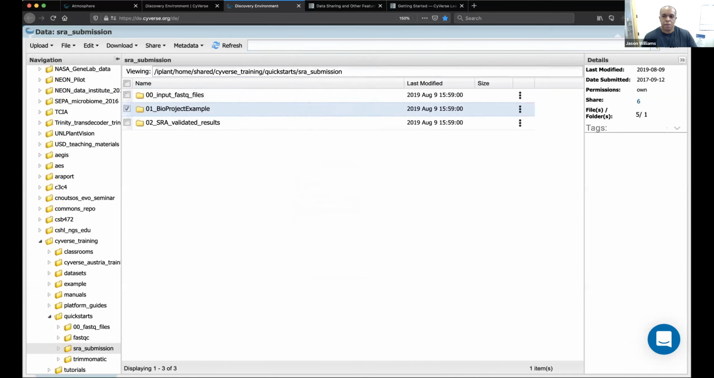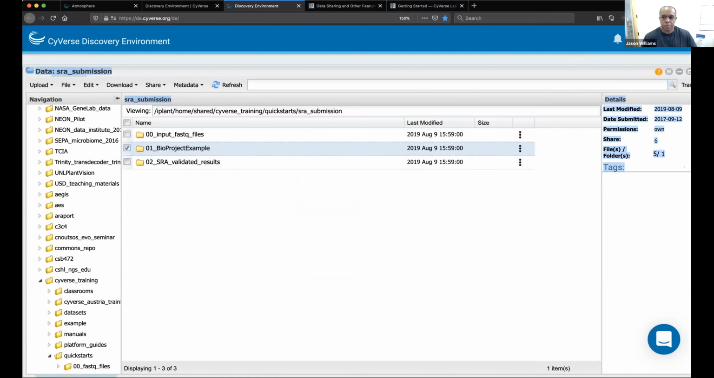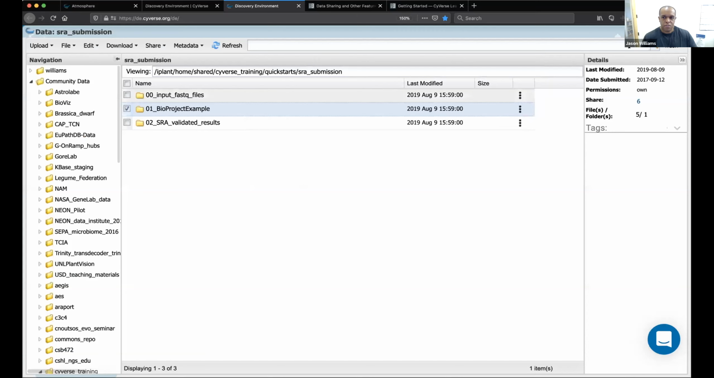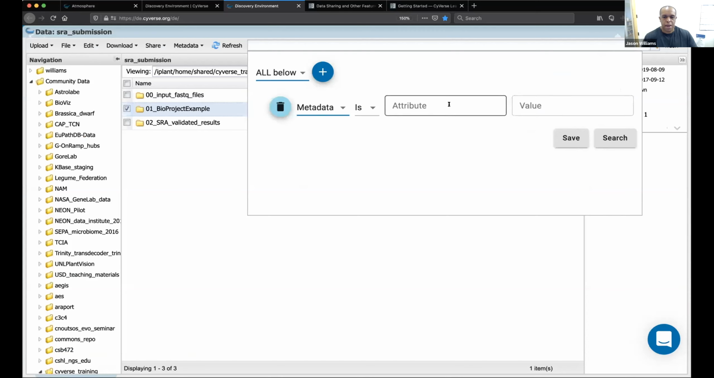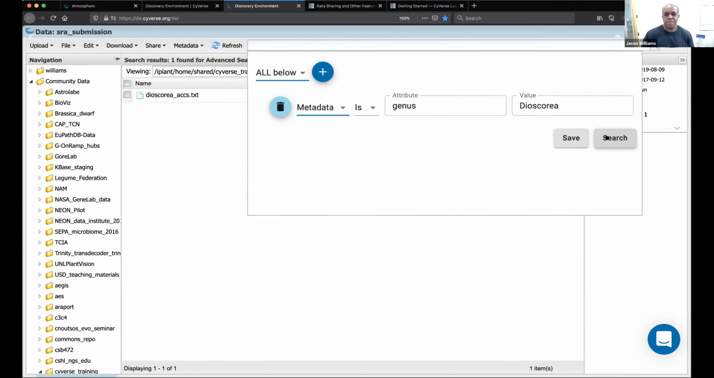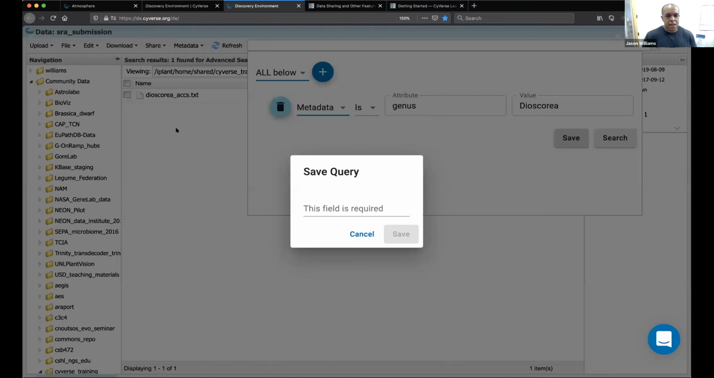Oops, that window went behind me there. Let's try that one more time. Okay, metadata is attribute, genus, species. You can come up with any metadata attribute for any of your files. And in fact, if you have 10,000 files, you basically can upload a spreadsheet that contains your metadata and apply those to your individual files.